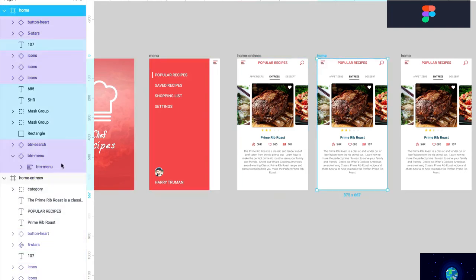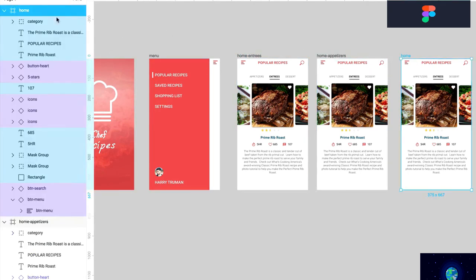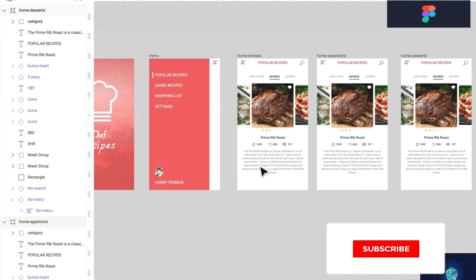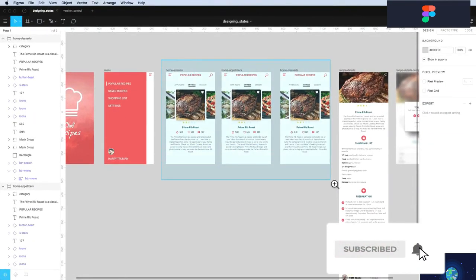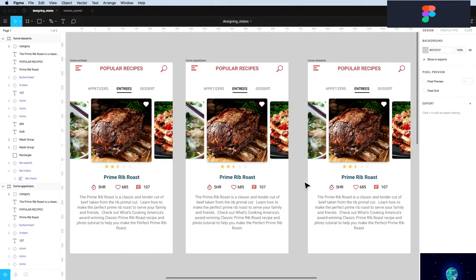I'll name this one Home Appetizers, and this one Home Desserts. So to show you how these toggles work, let's just go in here. I'm going to zoom into all 3 of these, and I'll show you how you can change each of these.